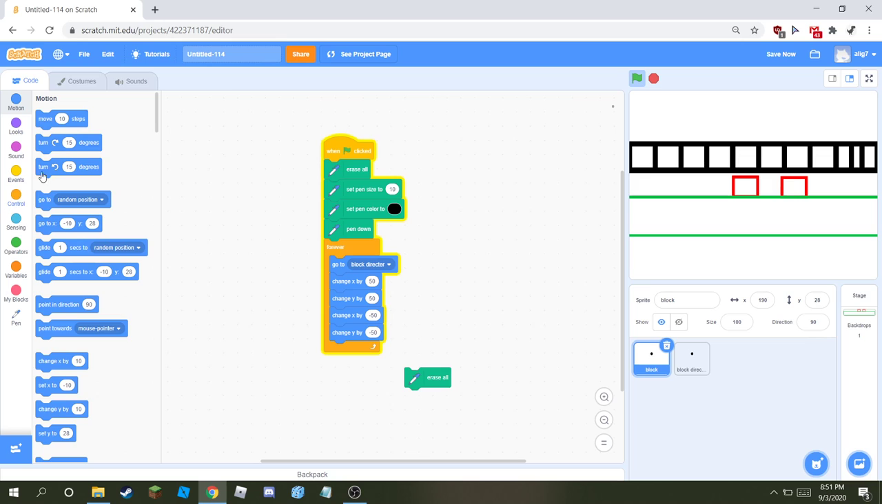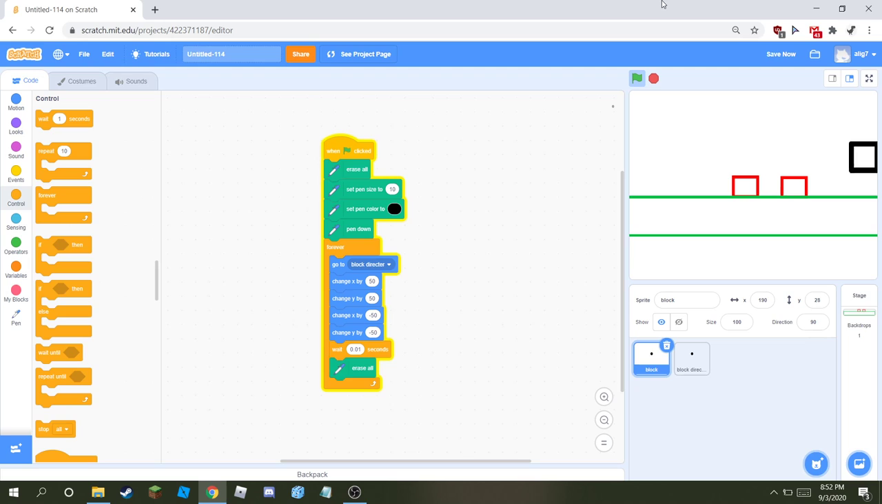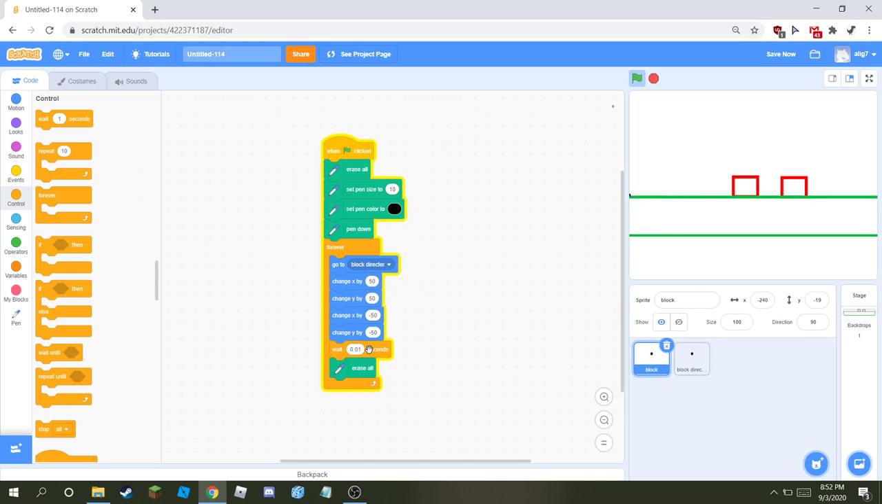First, you need to actually do this. Wait 0.01 seconds. Erase. You will see it's kind of a game. It's not laggy, in fact. So when you start it, it's going to be kind of interesting to see how weird it is.